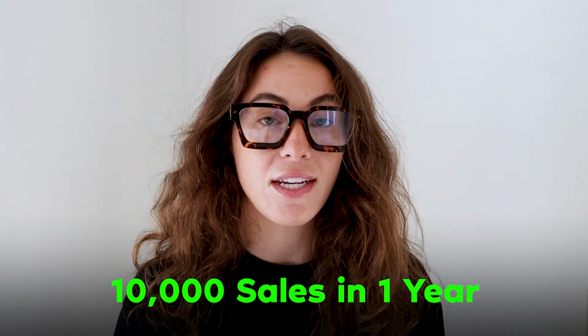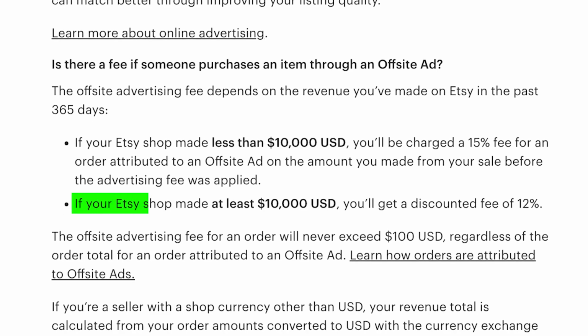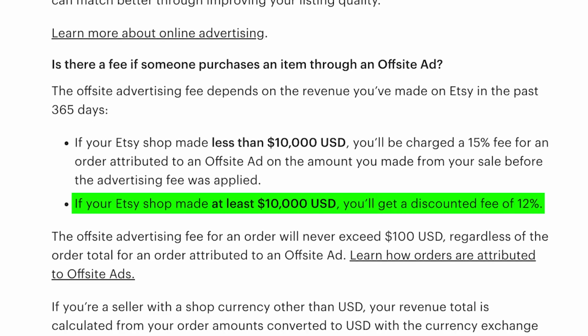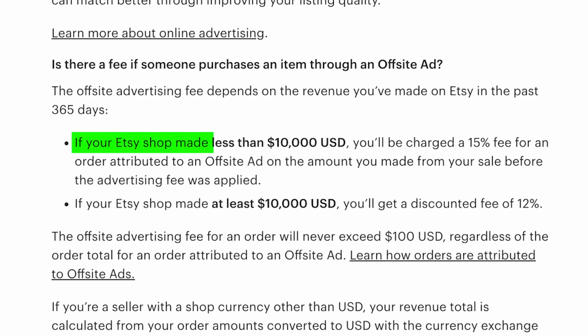Now, if you're a seller that has done over 10,000 sales in 1 year, you actually don't have the option to opt in or out of it. If you're going to run ads, it's going to automatically opt you into it, and you're going to be charged a 12% selling fee on every single sale that the offsite ads make you. But if you're doing less than $10,000 in a 12-month period, then you're going to pay a flat rate of 15% per the sale price. So if they make you a sale, you pay 15%.